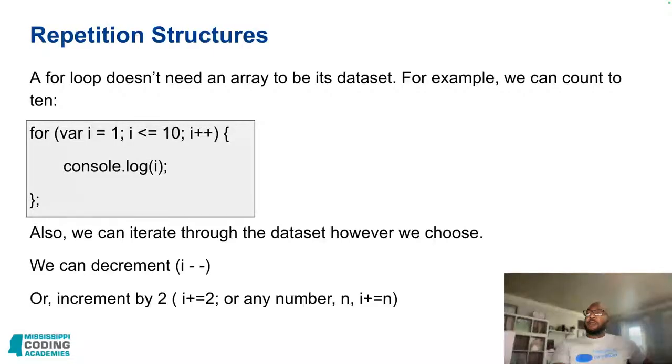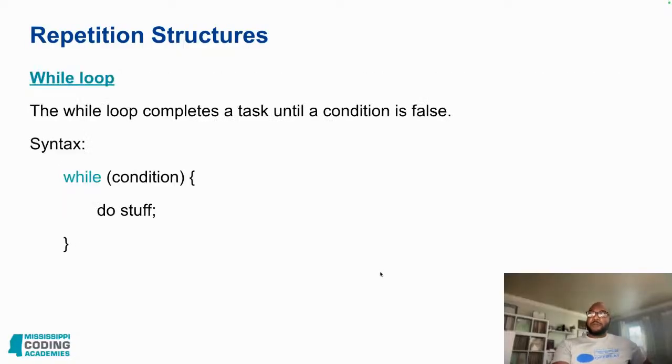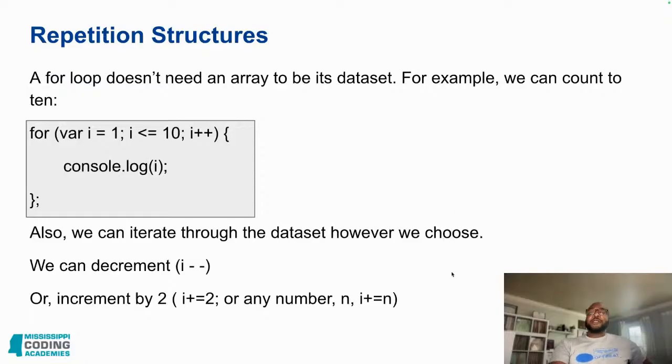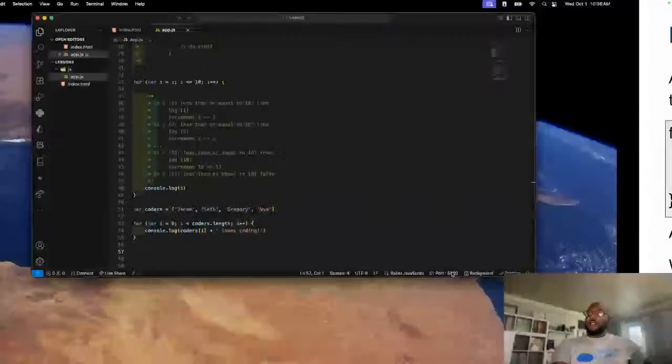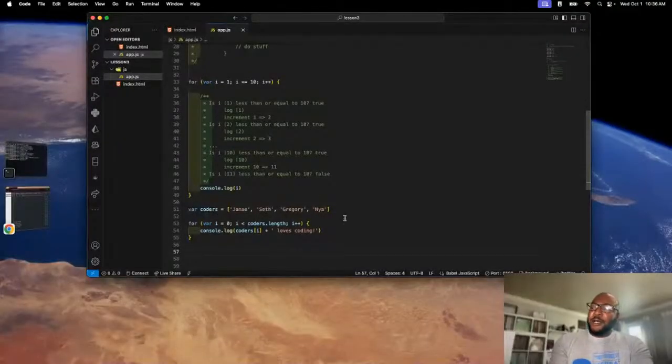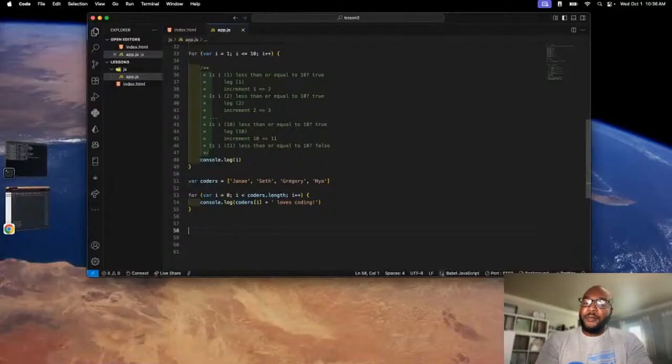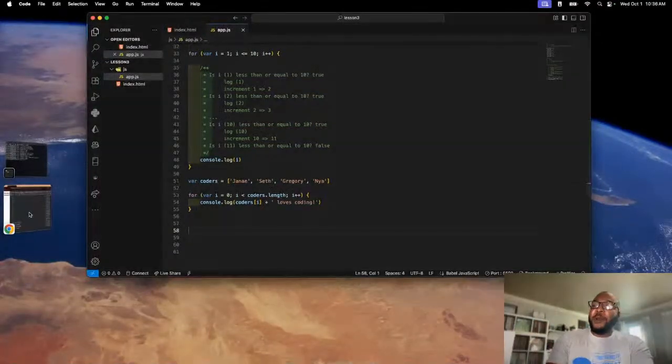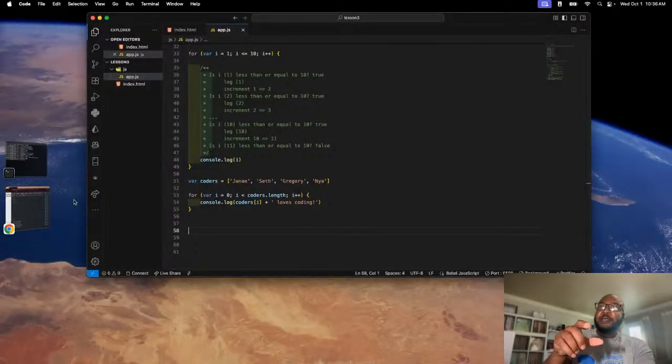A for loop doesn't need an array to be its data set. For example, we can count to 10 like we just did. Also, we can iterate through the data set however we choose. So we can decrement even. So let's try that out. Let's name the coders array right here. But instead, I'm going to start with Naya, and I'm going to work my way down. So in other words, it's going to say Naya.